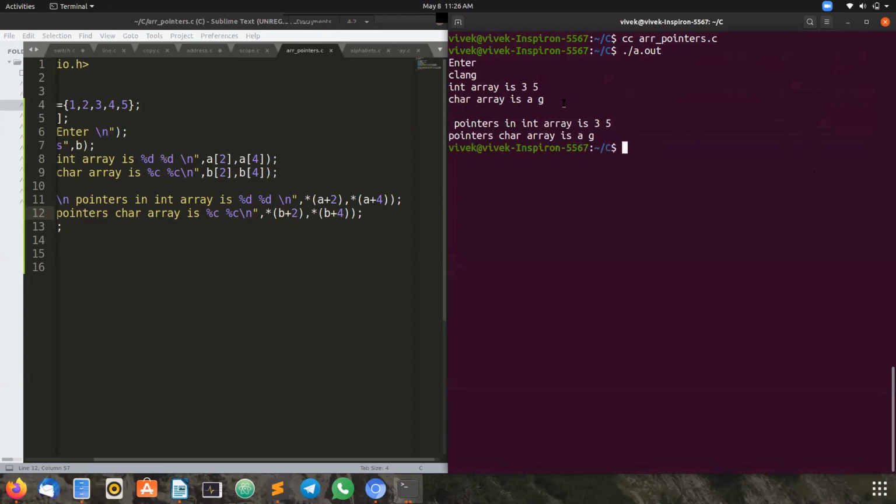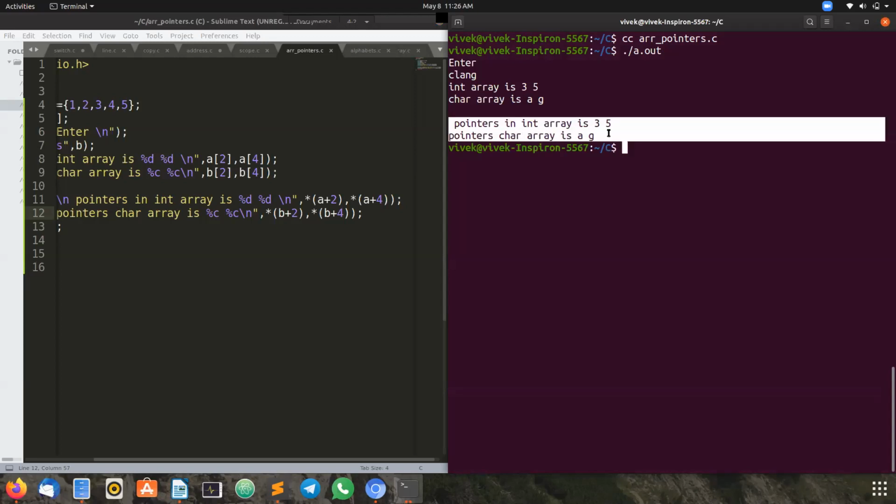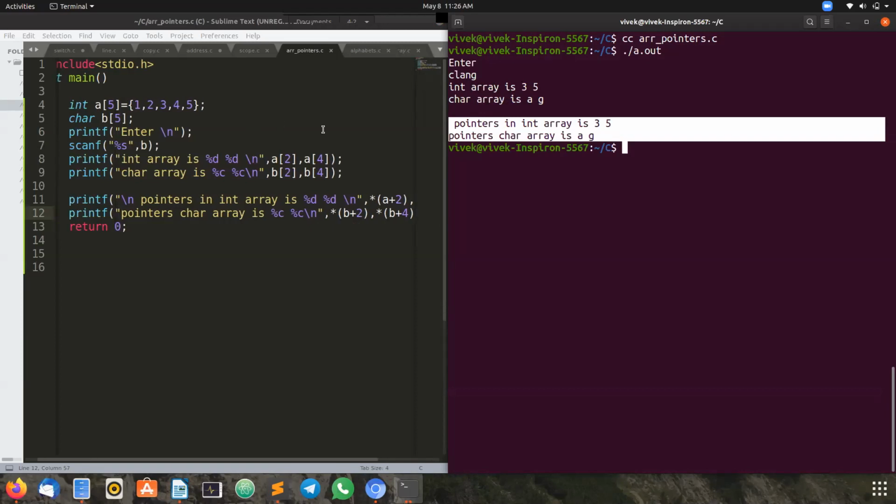See, did we get the same using pointers also? The first 2 lines of the output are using arrays. I didn't put an array sentence there, but that is the normal output using arrays. Then pointers in the int array: we got the same 3 comma 5, that is the third element and the last element. Similarly, I entered C language as input. The third character is A and the last character is G.